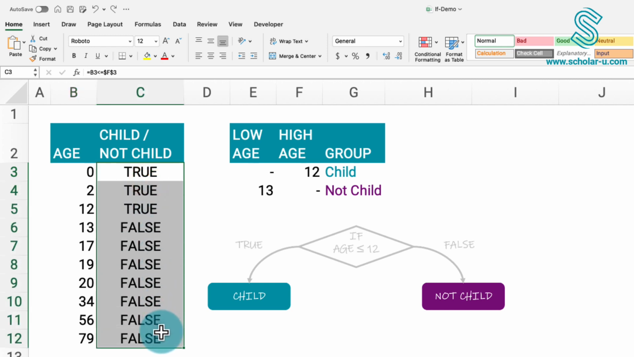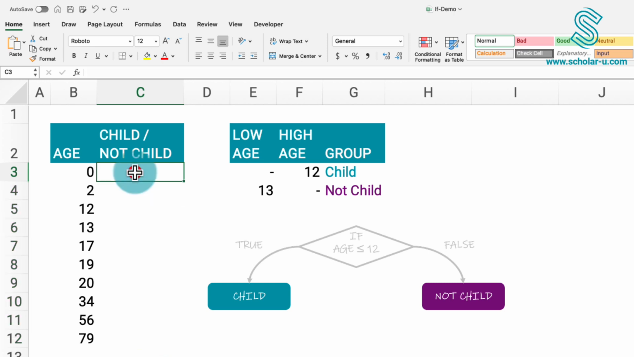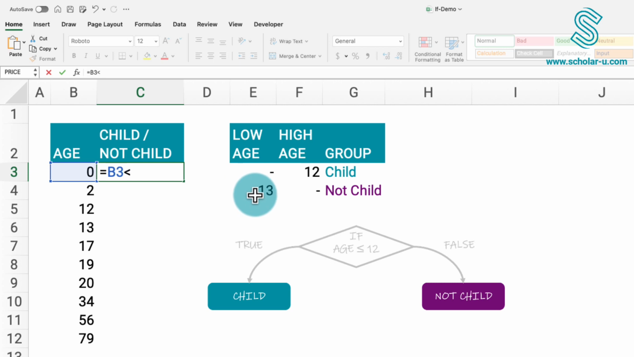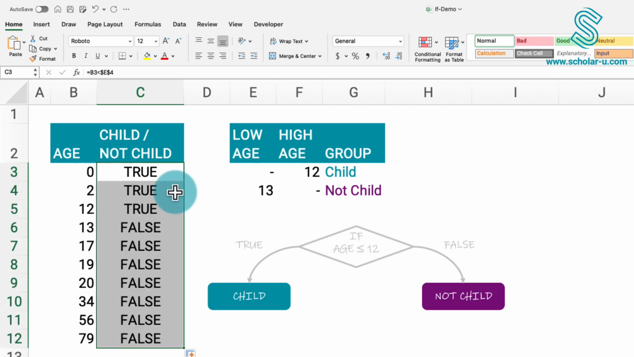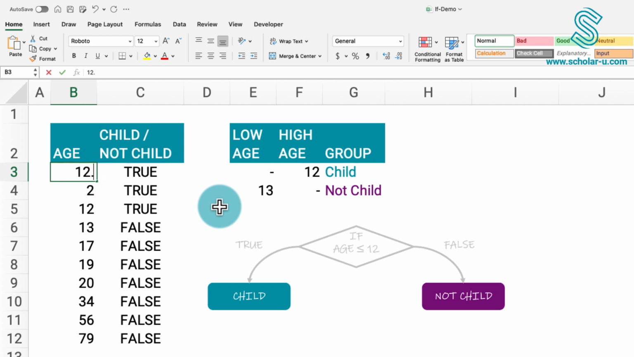Now let's work with a second way of writing the same statement. We can say equal the age is strictly less than 13 years old. Let's make the 13 an absolute reference and copy this all the way down. Again, we obtain the same results where the first three values are true and the others are false. Notice that in this case, if we type the first age as 12.1, it remains true. But we're going to work with the assumption that all numbers are integers.